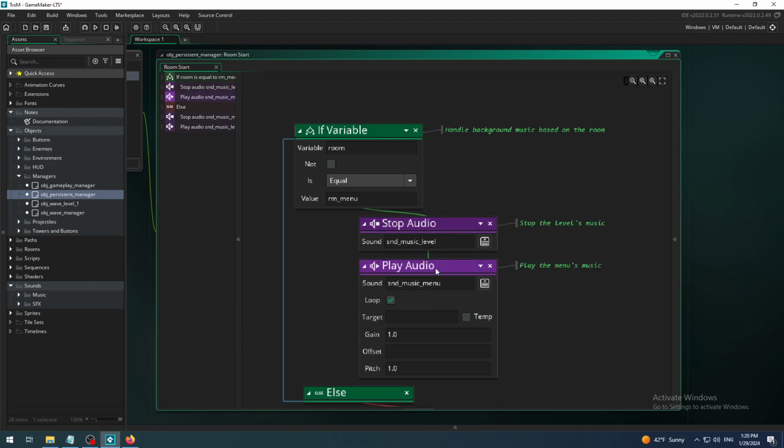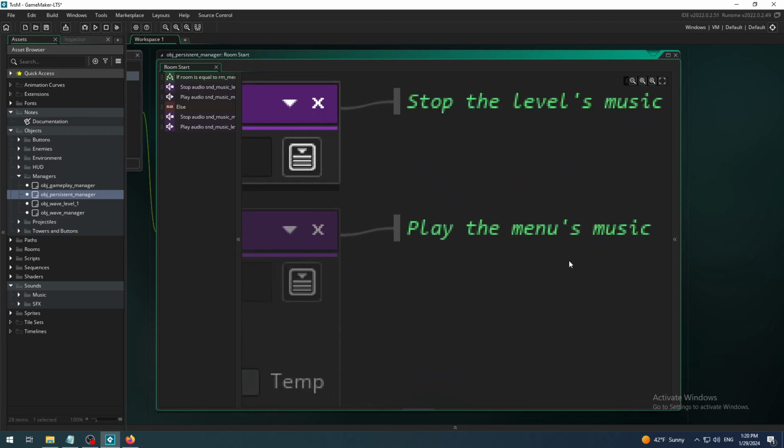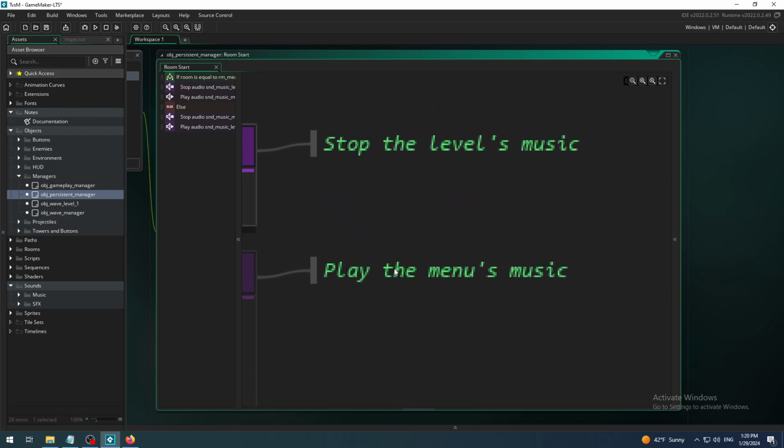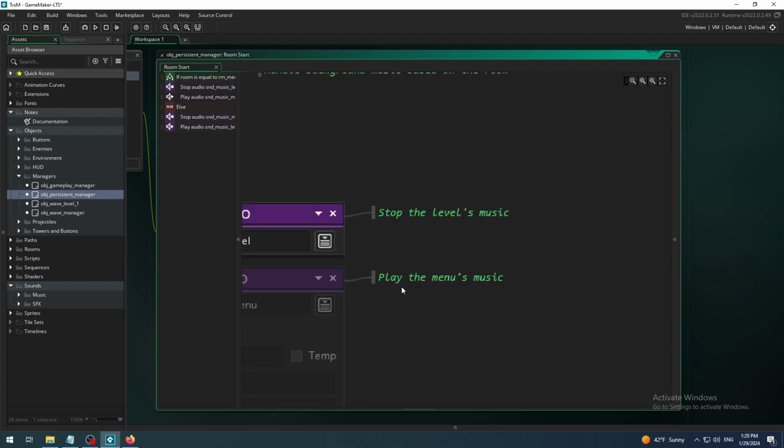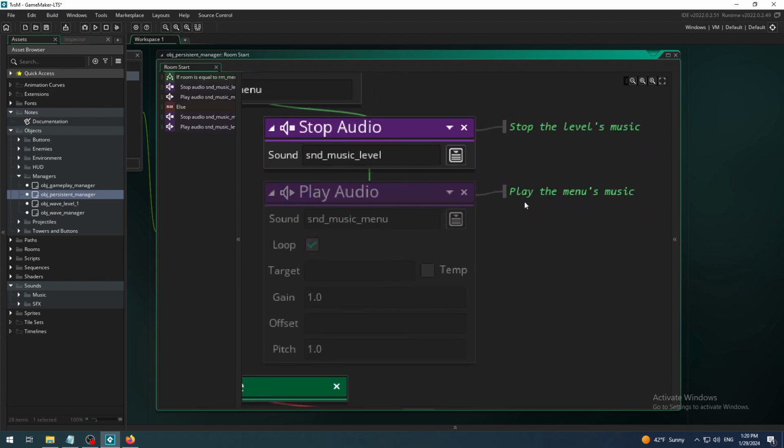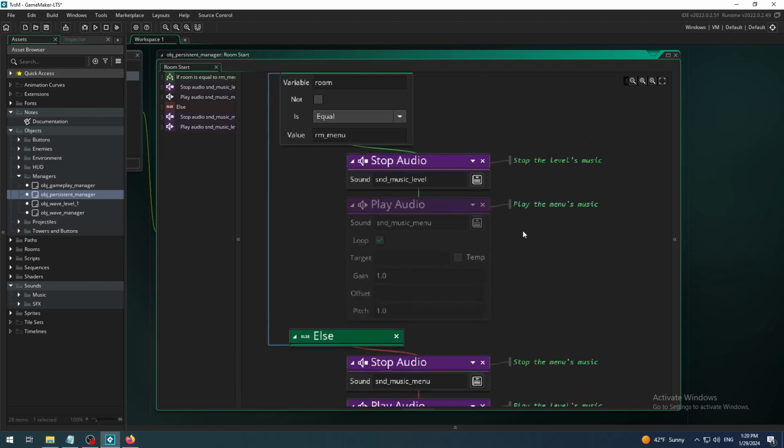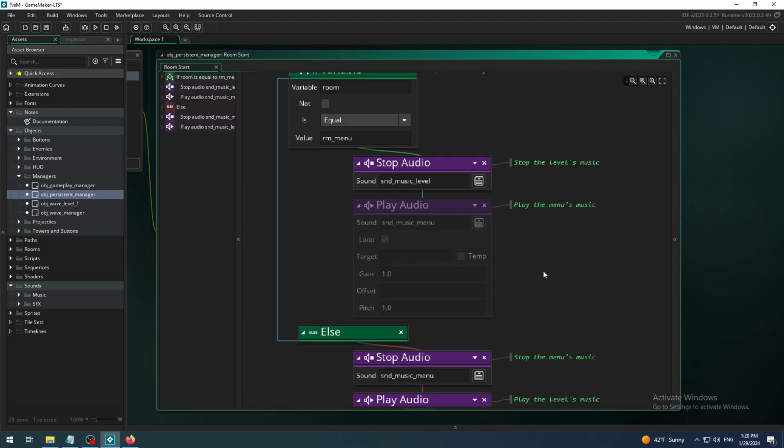So I have to just click on this play audio drag and drop block and find disable. And you can see also in comments, as we learned in the previous video, someone wrote here what this block does: play the menu's music. So this block is for the menu music. I just right click to disable it and that's it.